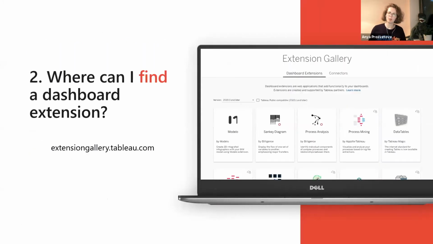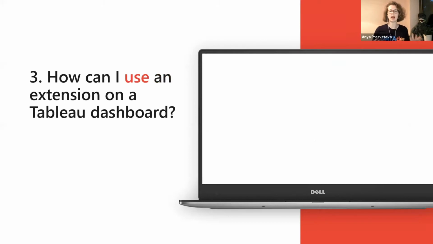You can find Tableau dashboard extensions that are already created by Tableau or by a third party, by other companies, on the Extensions Gallery that is hosted and curated by Tableau. All the extensions there are vetted and checked by Tableau, so you should be confident about using them. Some extensions are free and some are paid, so check this before using them. This is where you can find them, but how can you actually use them on your dashboards?